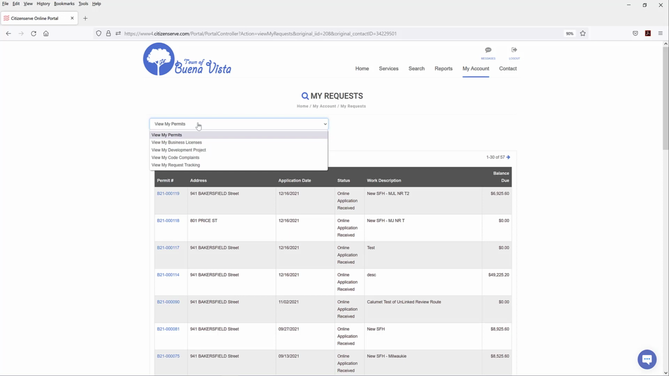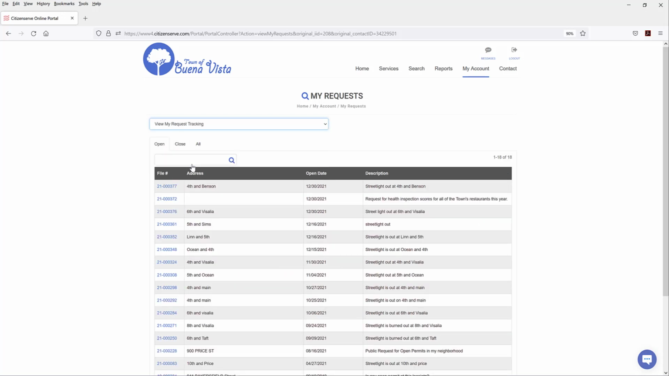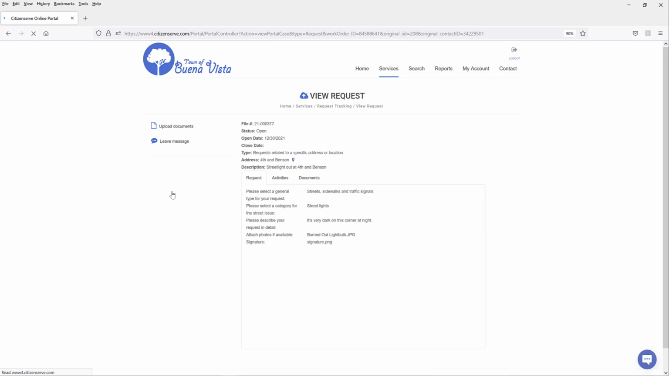In my inbox, I have all of these different types of applications and requests, but your applicants are only going to see the items that they've submitted. So if they've only done requests, they won't get all of those categories. And here we can see our light out at 4th and Benson. When we click on the hyperlink, it opens the file for us.